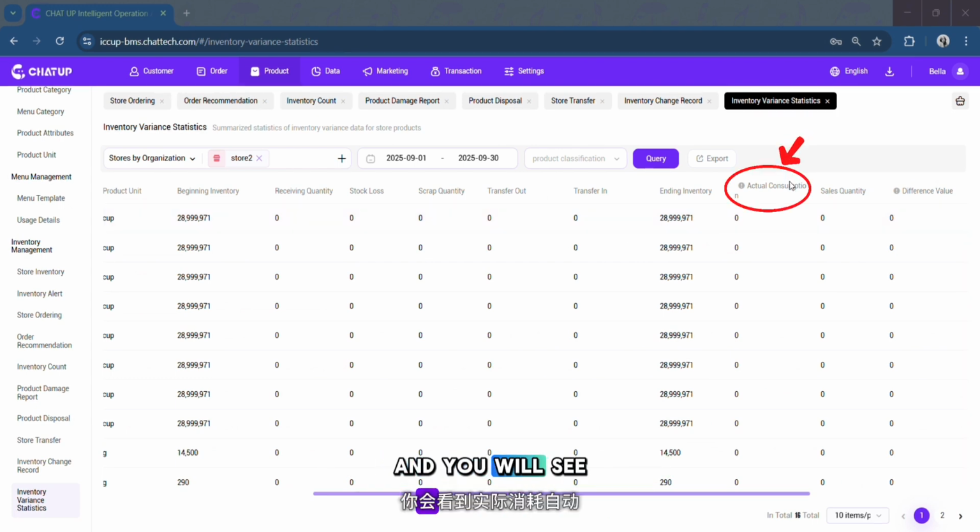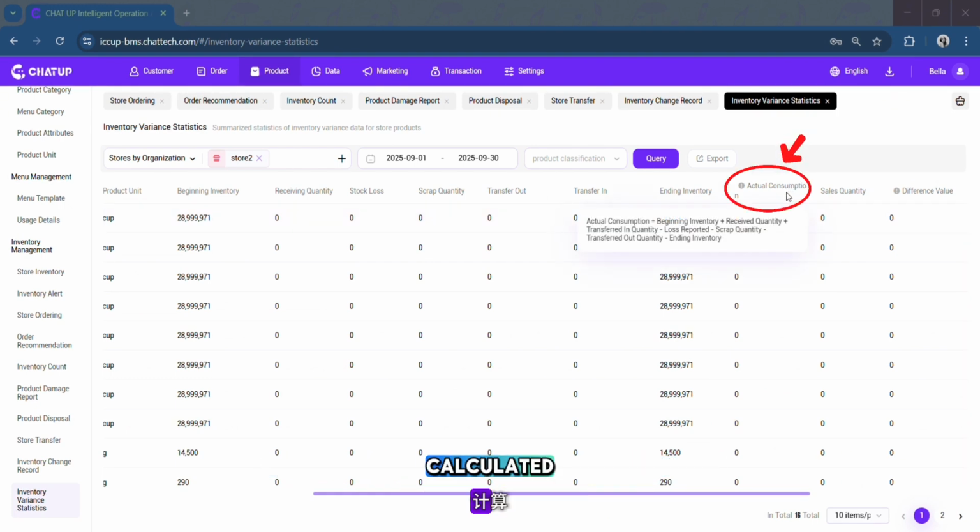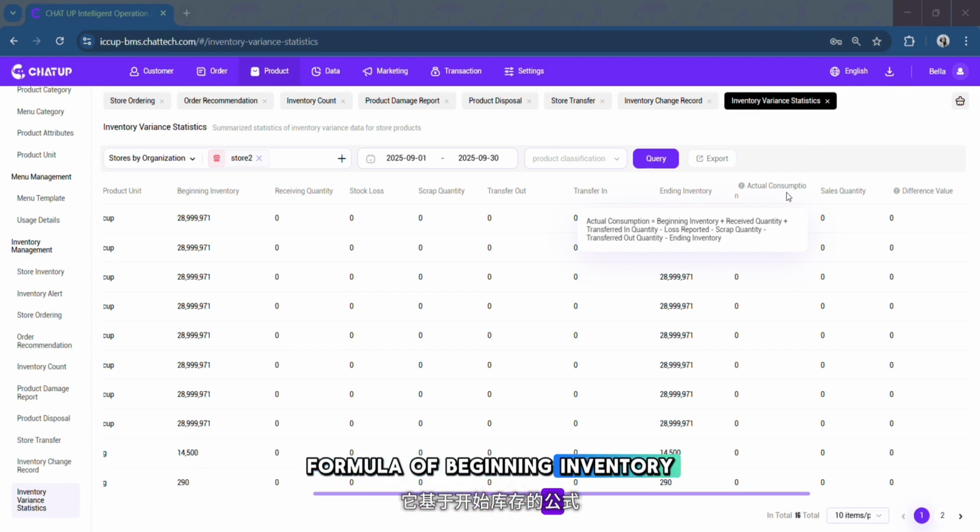Scroll left and you will see the actual consumption automatically calculated. It's based on the formula of beginning inventory plus received quantity, plus transferred in quantity, minus reported losses, minus scrap quantity, minus transferred out quantity, and finally minus ending inventory.